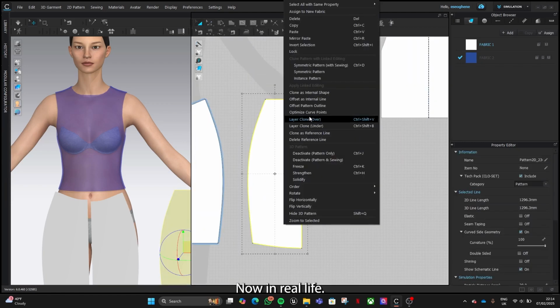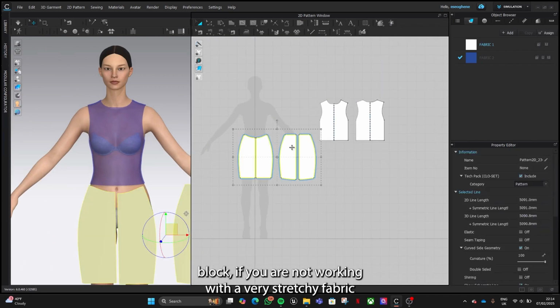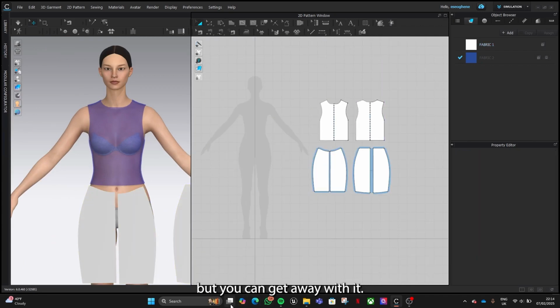Now in real life, you will need a dart in the skirt block if you are not working with a really stretchy fabric, but you can get away with it easily.